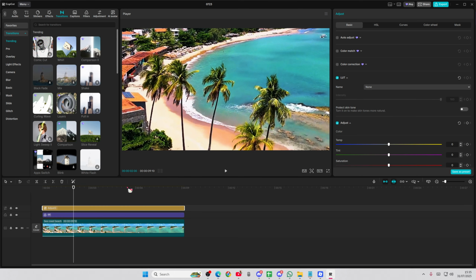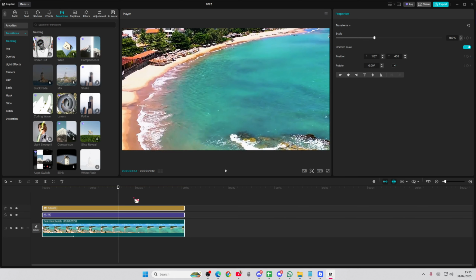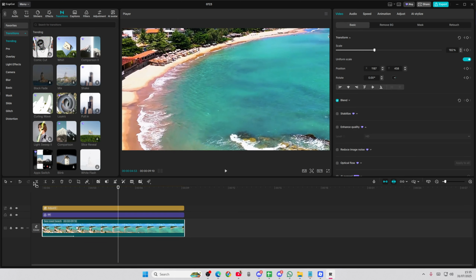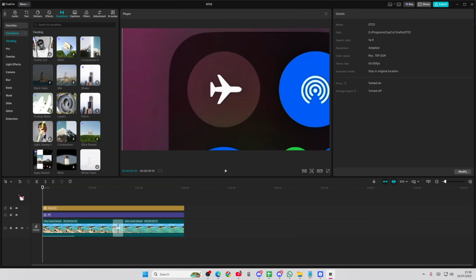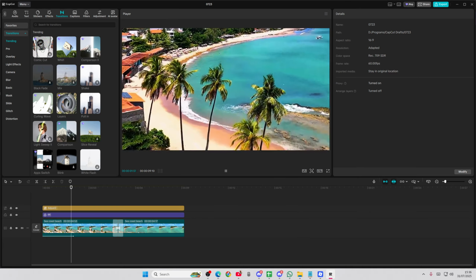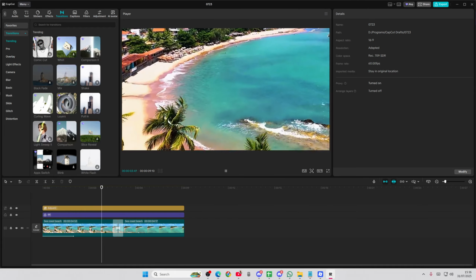You can also add in a video transition. You do need to have more than one clip though. And you can also adjust the duration of the transition. And that is it. That is how you can edit as a beginner on CapCut PC. It's actually pretty simple and easy to use.